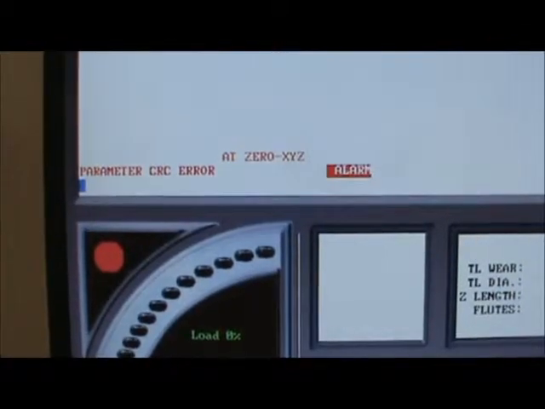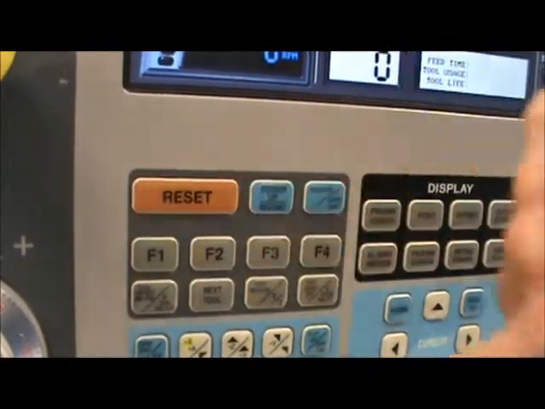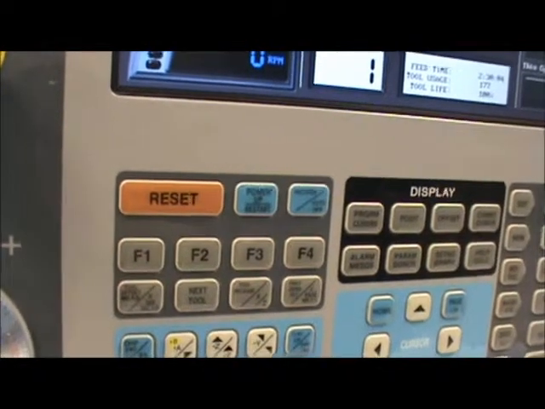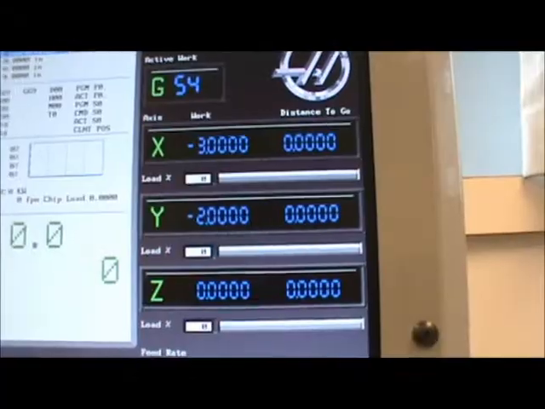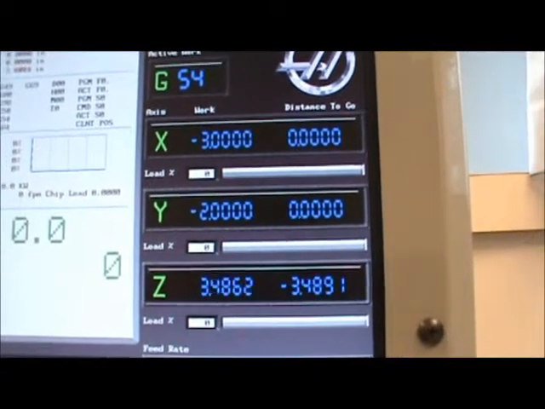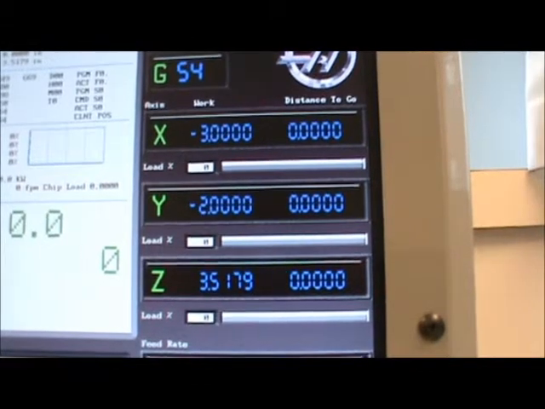Once the controller boots up, you may get an alarm. Simply press the reset button twice to clear the alarm. Press the button labeled Power Up Restart to send the simulation to the home position. You will notice the values of X, Y, and Z changing as the controller simulates moving to the home position. Once the controller is in the home position, you can load your program.